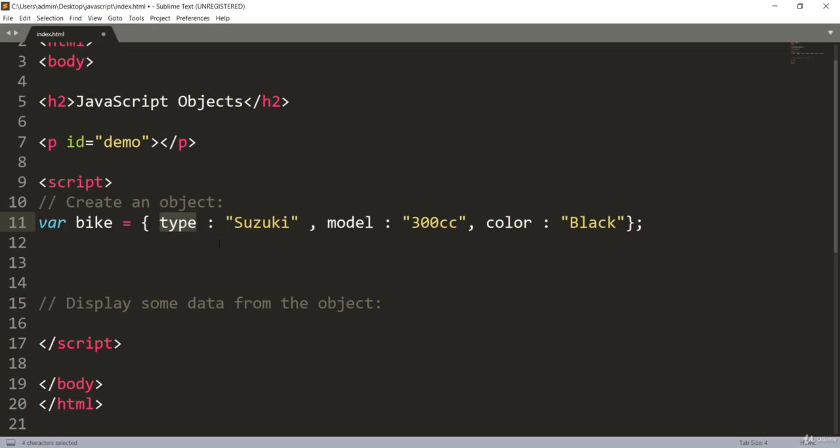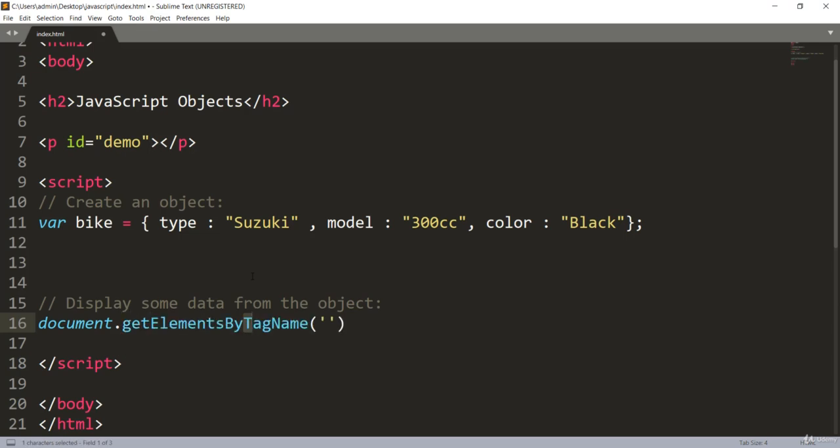Now let's use some way to display the data from this bike. Let me say, first of all, document dot get element, because this is the way to get the element. We have already studied the DOM, which is basically the way to manipulate the elements of the HTML.